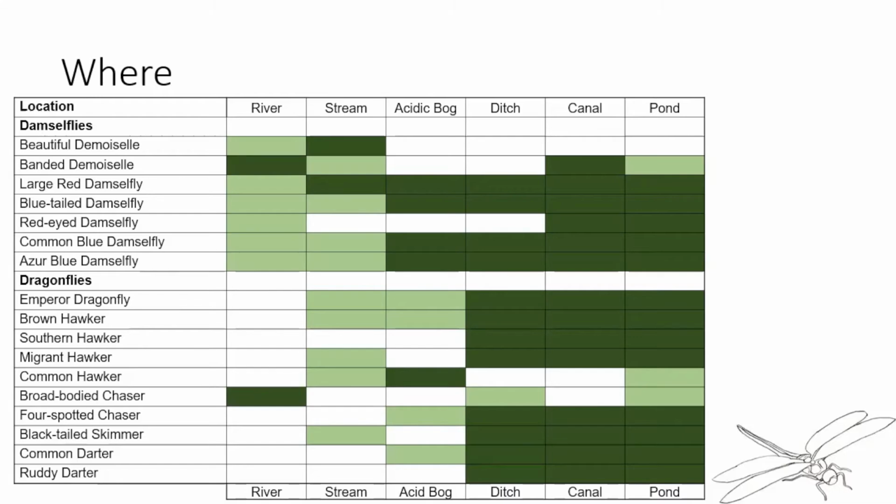But dragonflies are widespread throughout the country, and you can see across the top line: location, river, stream, acidic bog, ditch, canal and pond. All of those places you can find dragonfly, but you won't find dragonfly in all of the places. Dragonflies are specific to where they breed. Vertically down the left-hand side, we've got the names of the few we're likely to see around here. I'll try to keep it to ones we tend to get in this area.